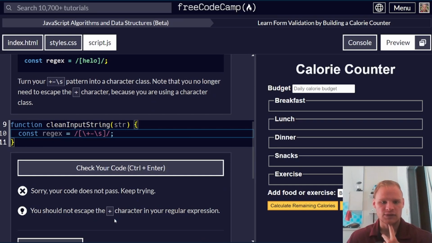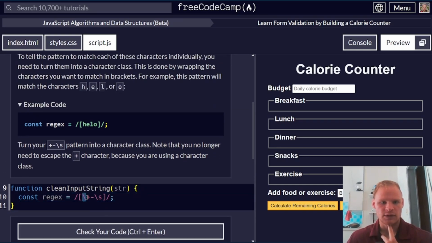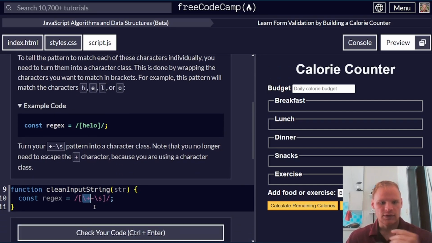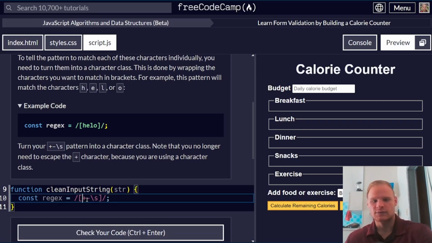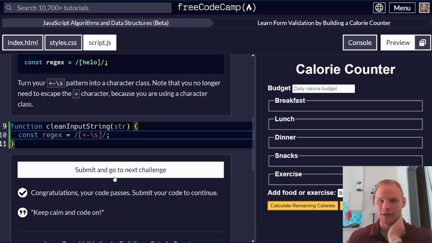Maybe not. We need to escape the plus character. Am I not? Right here. I thought I was. Note that you no longer need to escape. Okay, we don't need to escape it. That's what they want. Okay, because it's inside. I read that wrong.